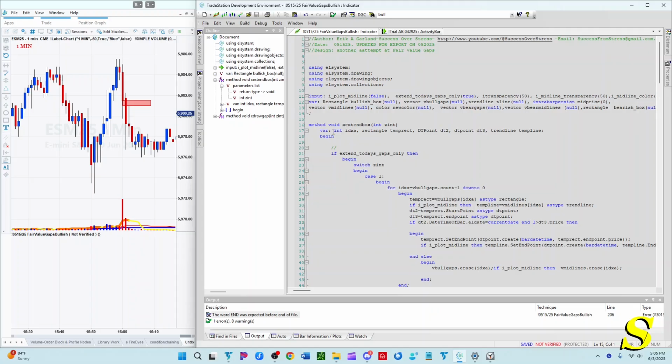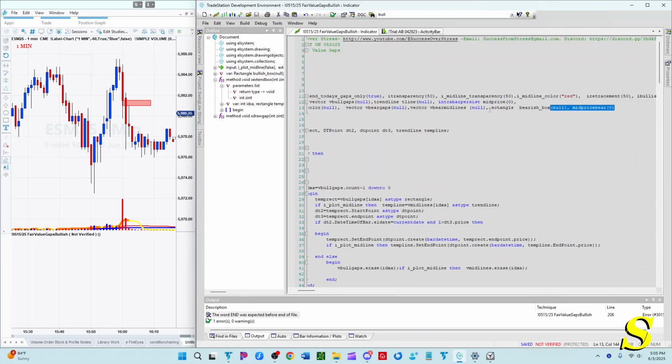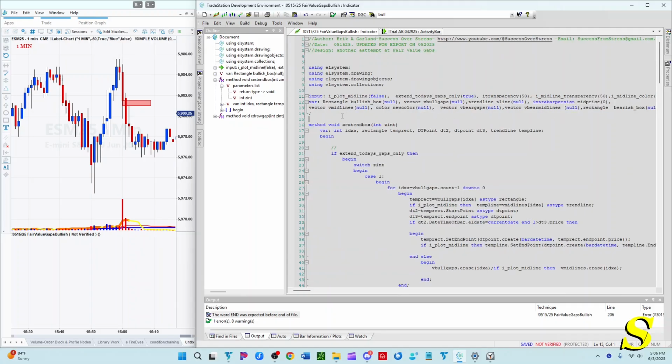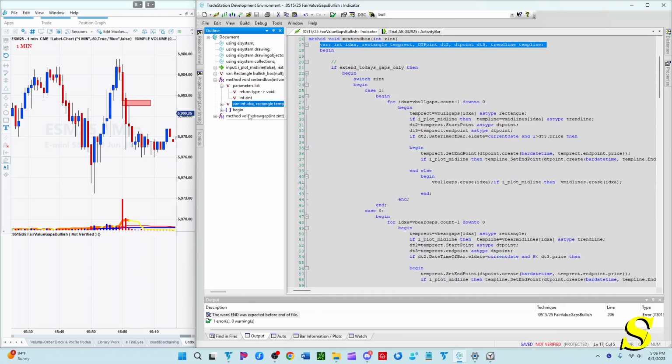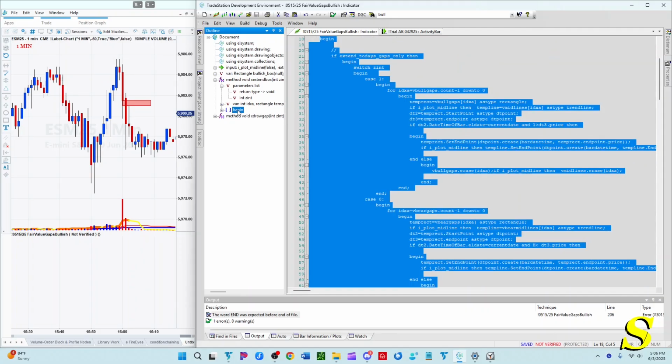Variable, that, vector, midlines, that, vector, that, bearish, rectangle. And then, yeah, so return type void, it is int z int. Okay, so we have this. All right, got that. Okay, and then we go down here to begin.